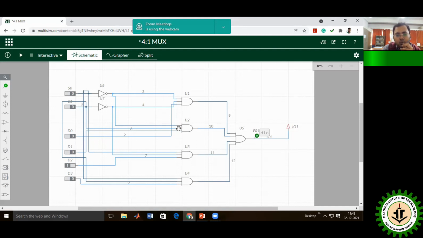Similarly, for the U2, the number 1 input is connected with S0 bar. You can observe here. Number 2 input is connected via line number 6 with S1, and the third input is connected via D1. So the equation for this next AND gate is S0 bar S1 D1.